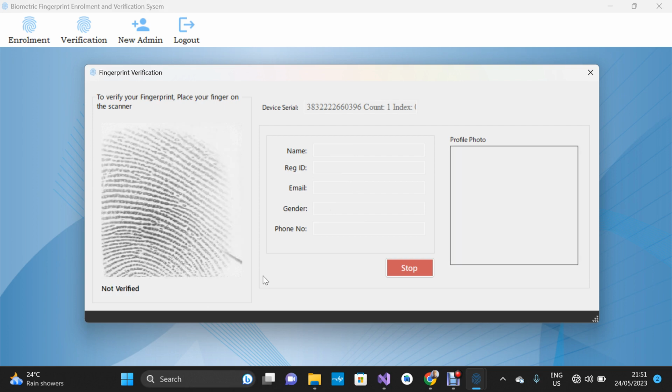All right, so this person is not registered. The person has not been enrolled, so we don't have this record. That's why you can see that the form was reset. So I'm going to scan another.